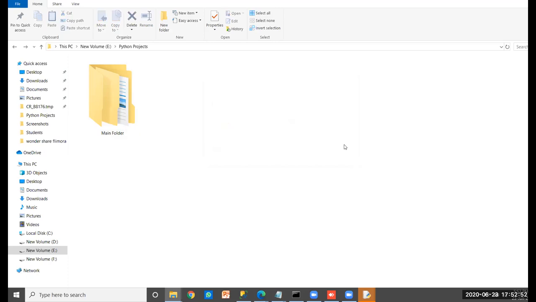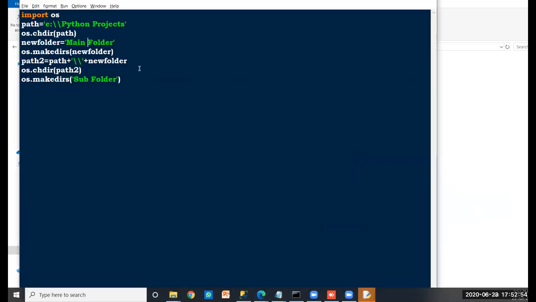I need to change my name here. I'm going to change the name for my main folder, and here I'm going to change biodata for my subfolder, and then I want to create a text file in my biodata folder. For doing that, I have to declare one variable named f. You can use any variable you want.